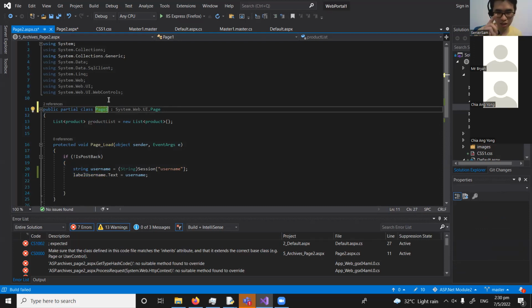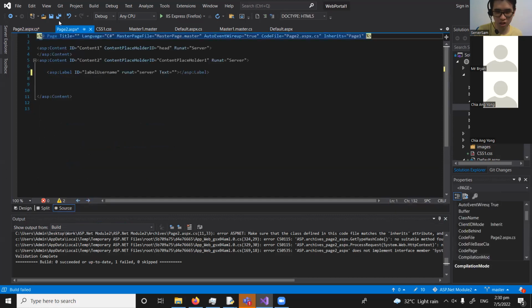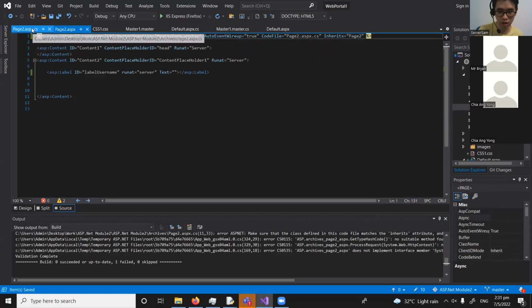Okay, let me have some access. Try not to build anything. Don't click build, don't click F5, don't click anything. Because this is a web application, you cannot see anything from here anyway. So don't worry if it fails. Sometimes it'll come out as an error. So this page, this Inherits, try to make it the same as this one. Normally I will tell you all to do that.